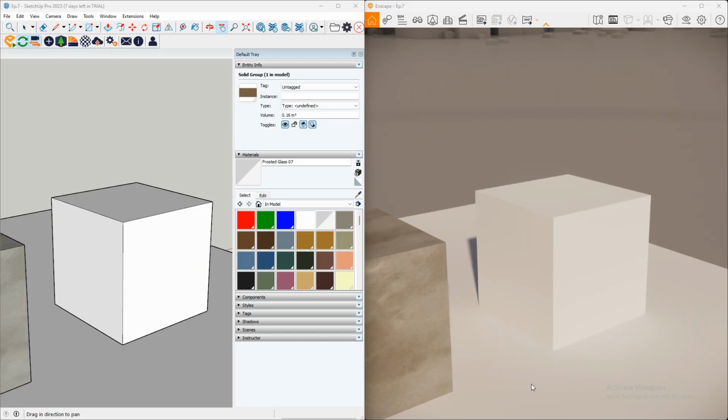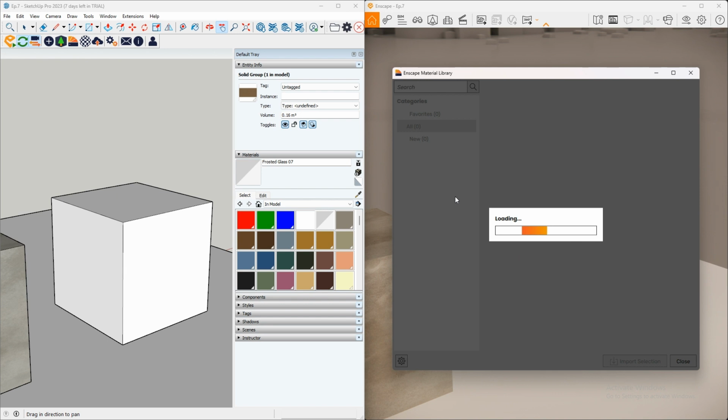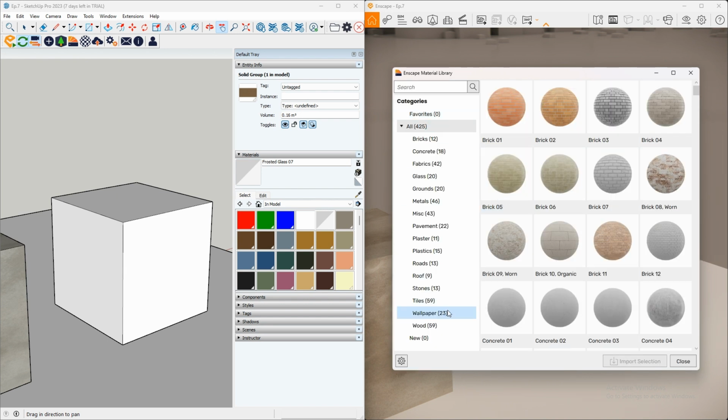For users who are using the inbuilt textures within Enscape's material library, your process of applying textures is still extremely simple and can be completed using the following method. Go up to the Enscape material library icon located up at this top bar here. Opening that will show all the different textures that are provided with Enscape.